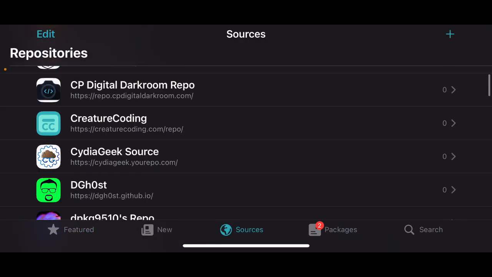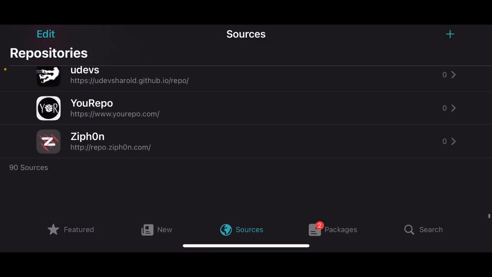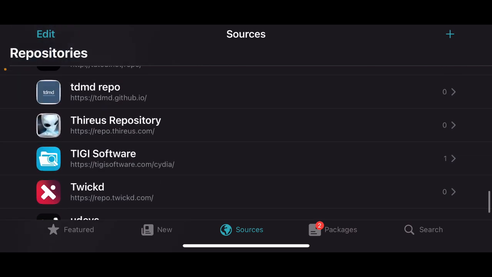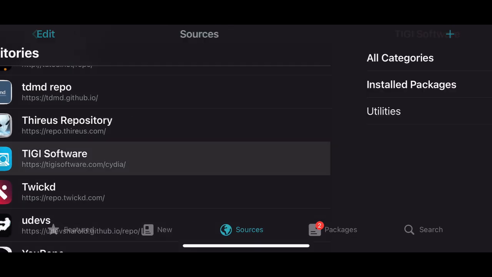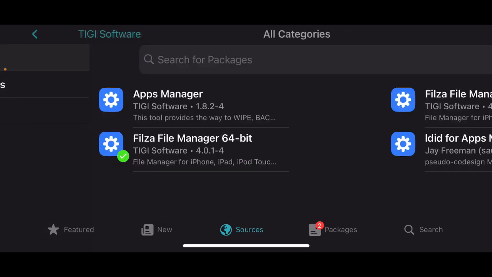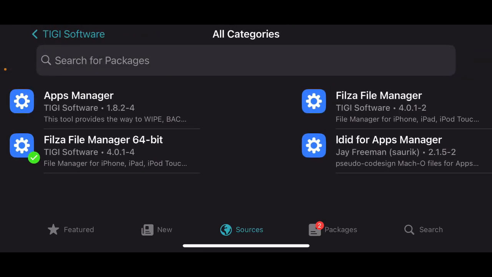Okay, guys. So you'll go all the way down to the source. Let me see. The Tigisoft repo, guys, that's the repo that you need. I'll leave the repo in the description box. But you need the Tigisoft repo. Somebody on my channel mentioned, well, do you have to pay for it? I said, yes, you do. It's right here. See? Filza File Manager 64-bit.